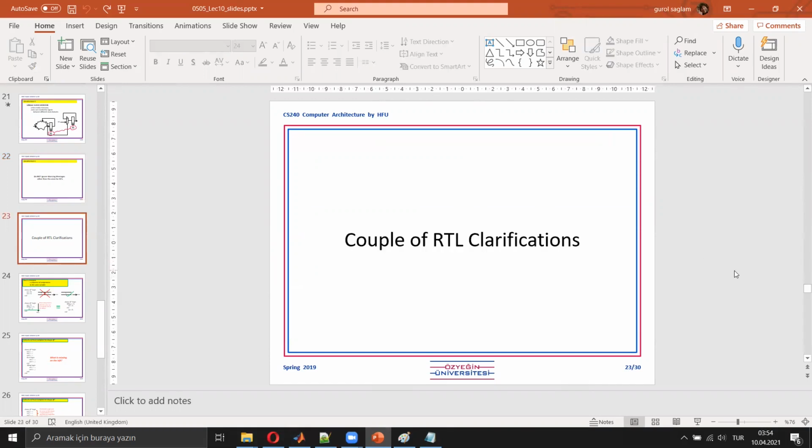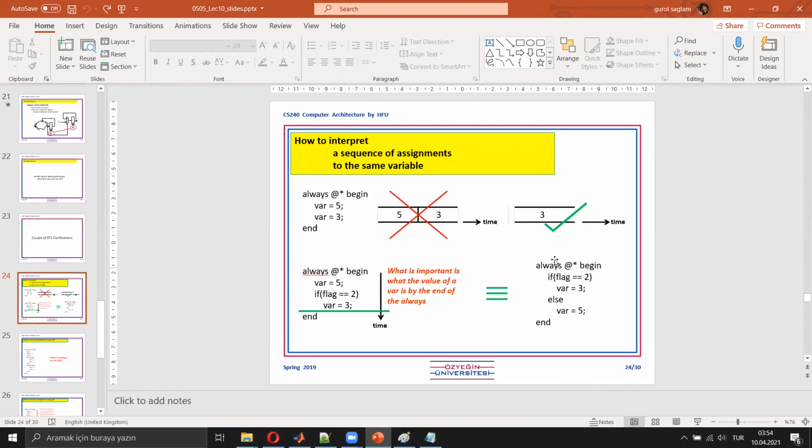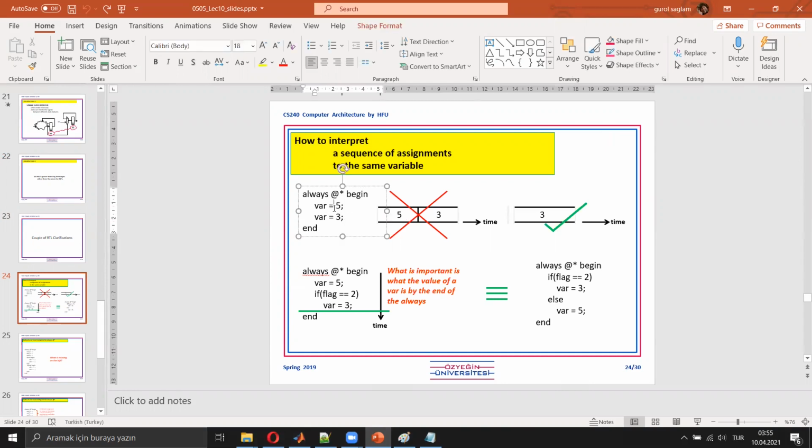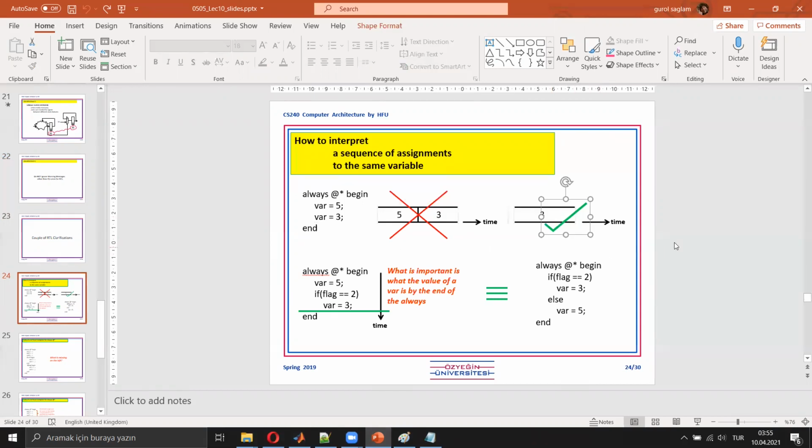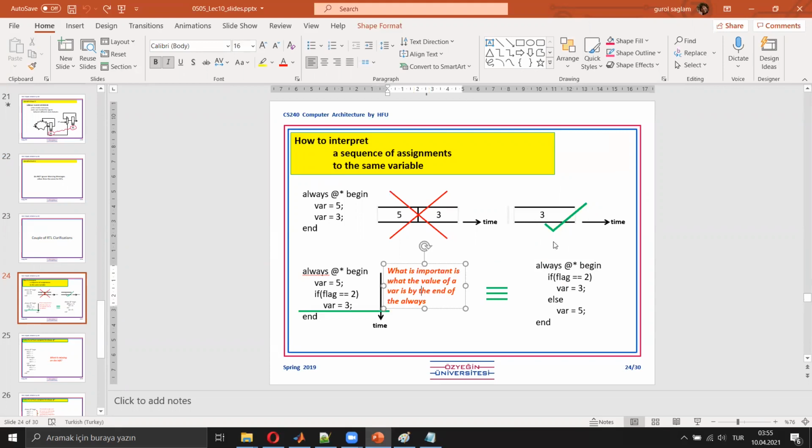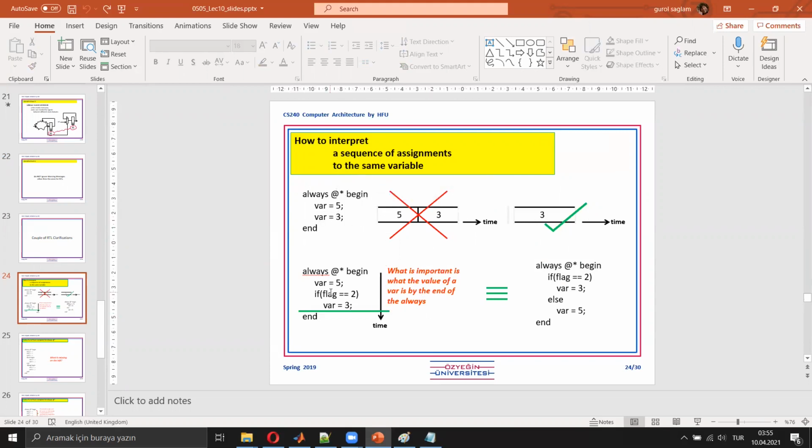And a couple of RTL clarifications. How to interpret: in these always blocks, the variable wouldn't be 5 and then 3 during this time. Throughout the time, it wouldn't be 5, it would always be 3. What's at the bottom is the variable. And if you had something like this, what is important is the last line. If the flag is 2, the variable will always be 3. But if the flag is not 2, the variable will then be 5. It's like this.